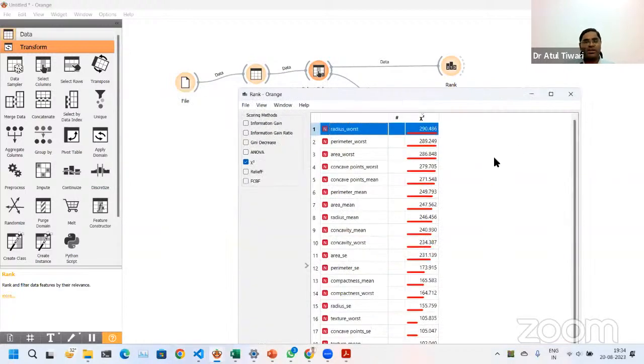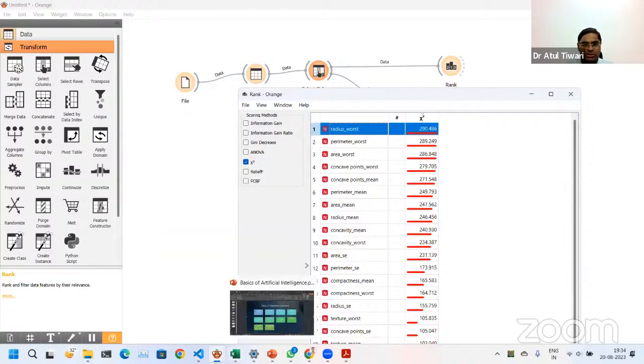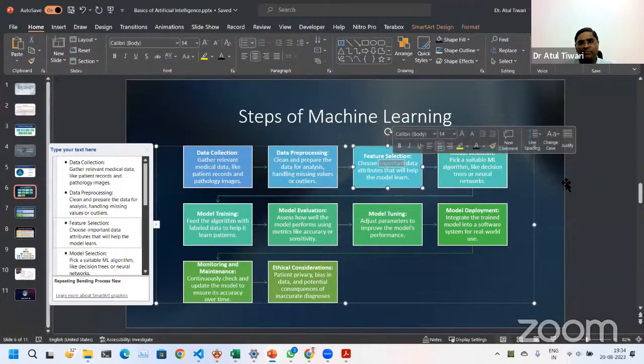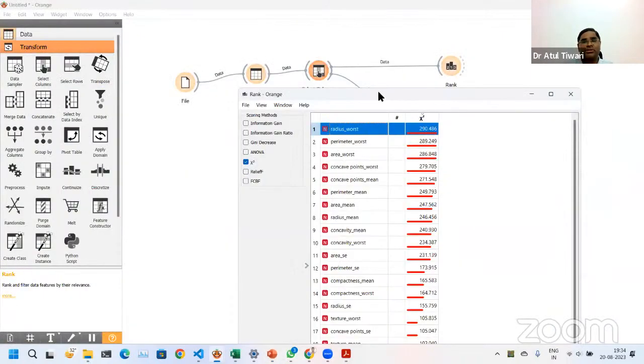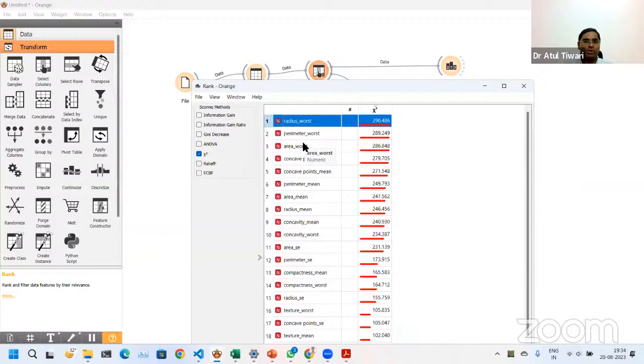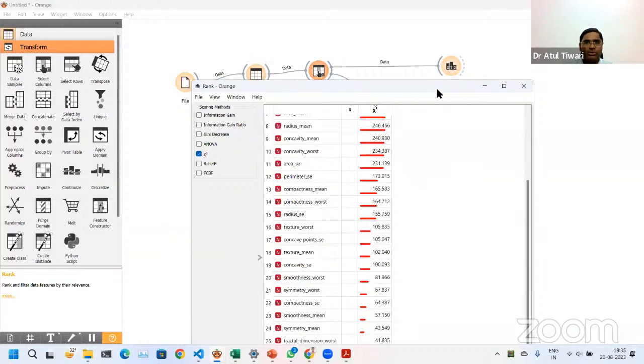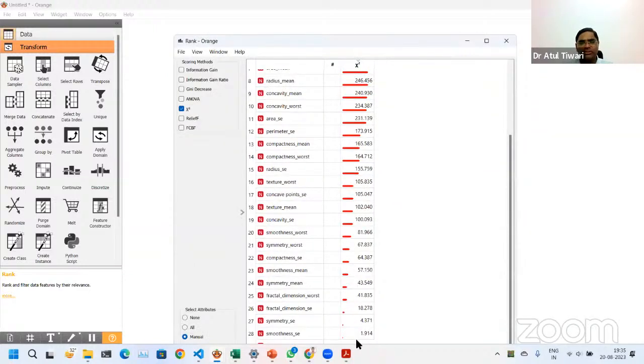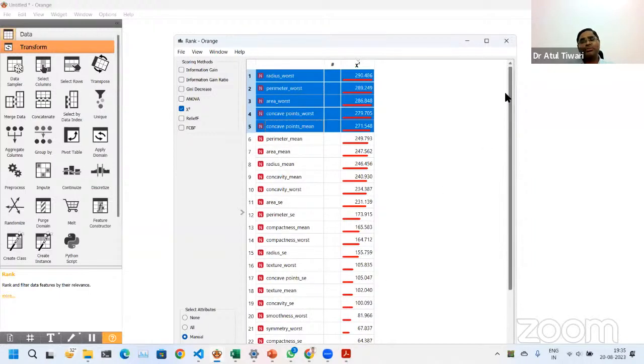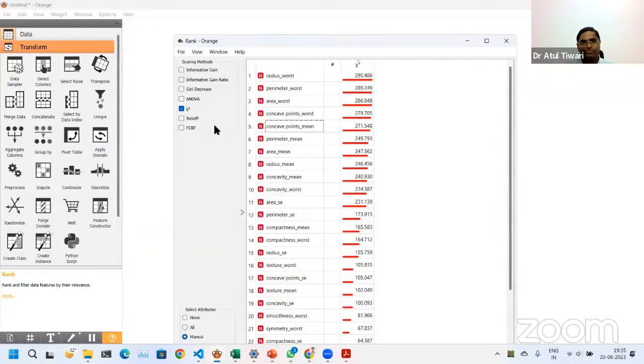diagnose. So if there is a need for feature selection, if you remember this step, feature selection, if there is a need to select only a few columns, for example, if I want to study only with the best 5 parameters, I will use these 5 because these are highly associated with the correct diagnosis. If I go to the bottom, I can see that symmetry SE and smoothness standard error have lesser impact on the diagnosis part. So I won't be using those values in diagnosing, so that my AI model would be lightweight. It won't put so much load on the CPU.